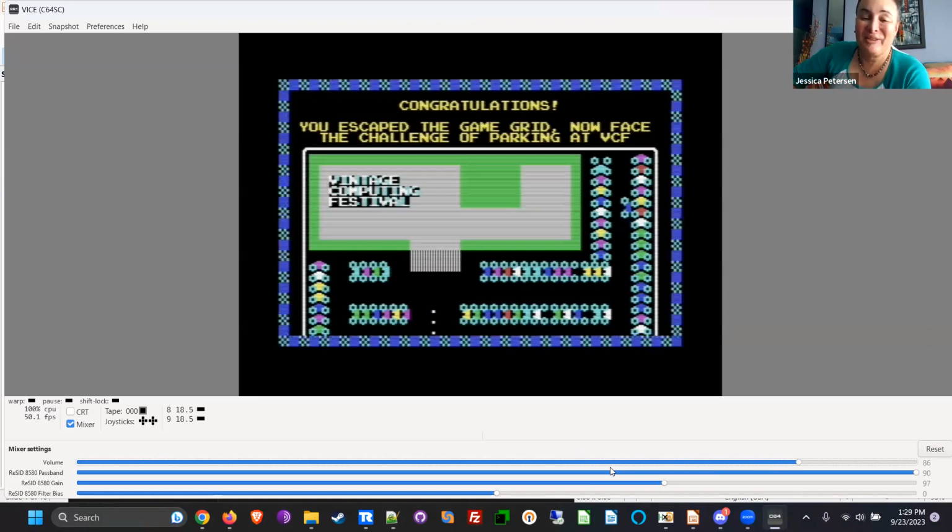So this is kind of a joke about the Vintage Computer Festival we just had in Chicago, which is VCF Midwest, with the parking lot completely full of cars and many people had to park far away. So I just thought it would be fun to include in the game.